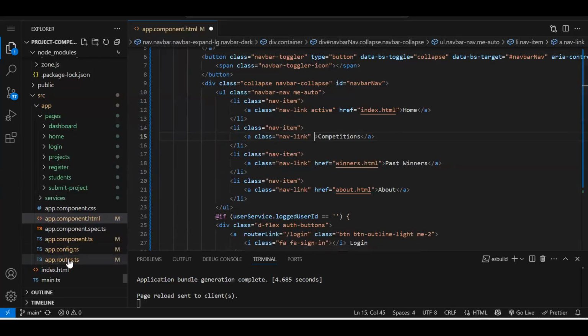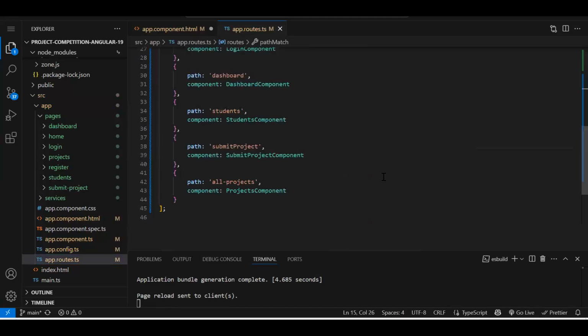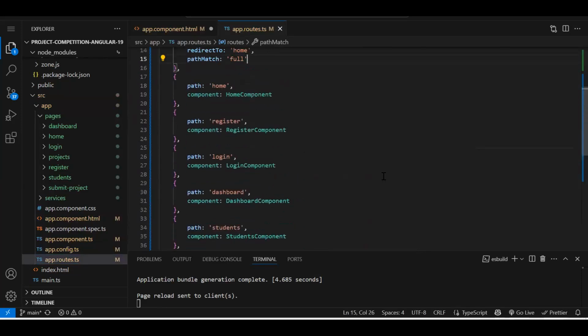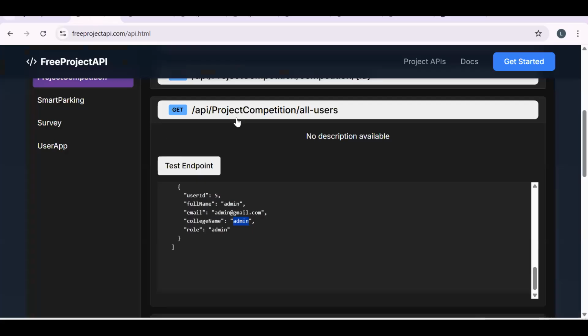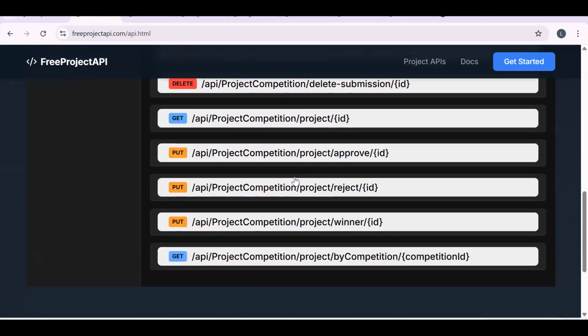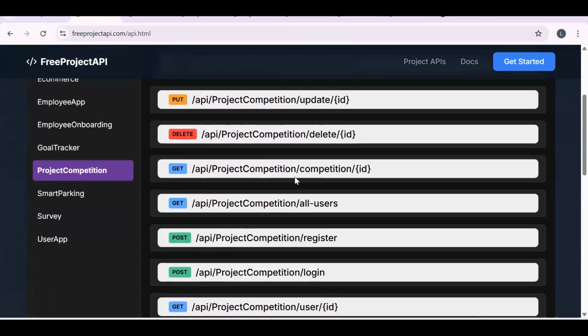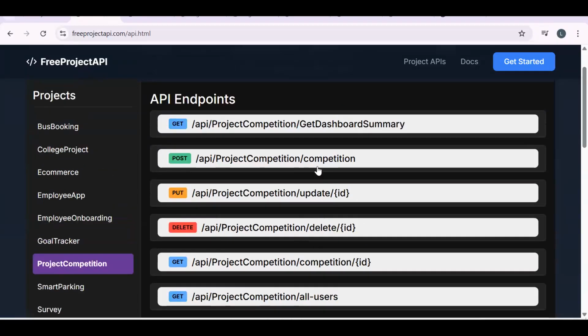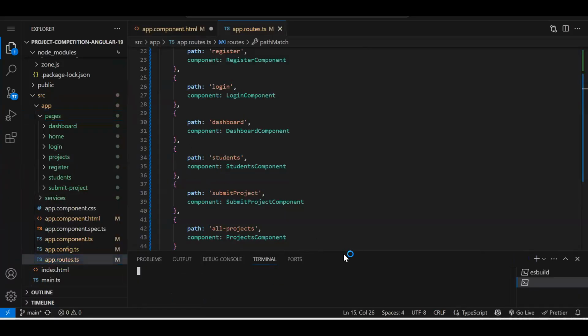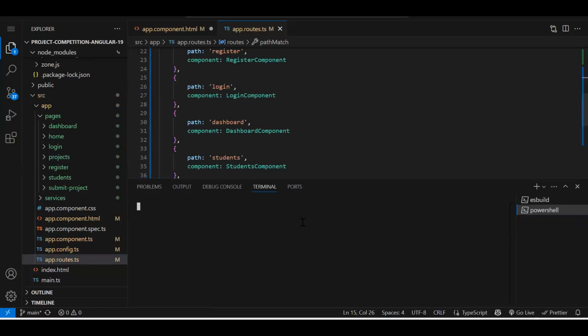So our route for the competition was, wait, I think I didn't create the route. Let me check the API first. I forgot or what? Yeah, I have the API. See, the competition ID API is there, and the post API is over here. So we can create the competition, but we need the component also for that. Let me just create one more component. Ng generate component competition.